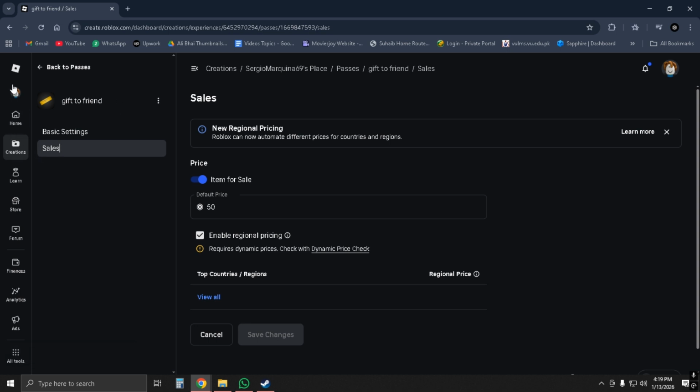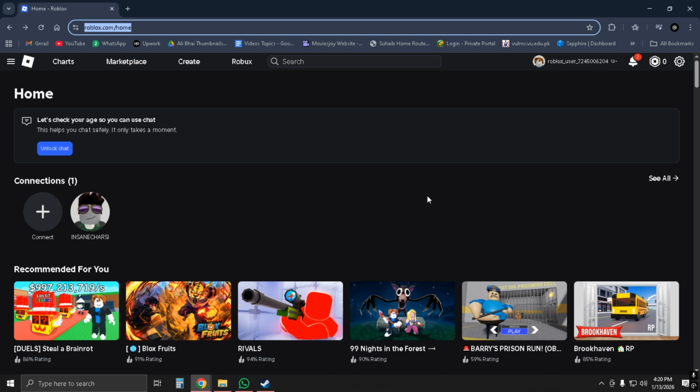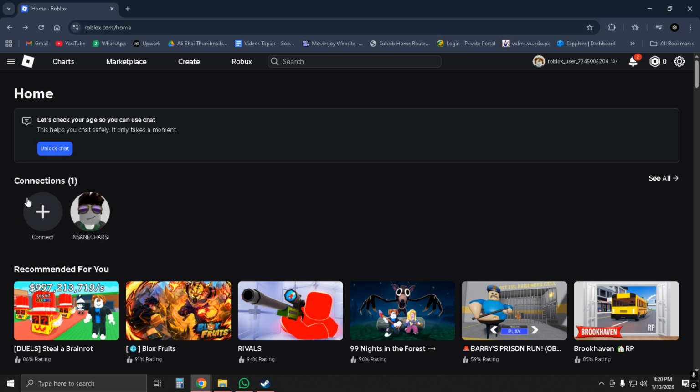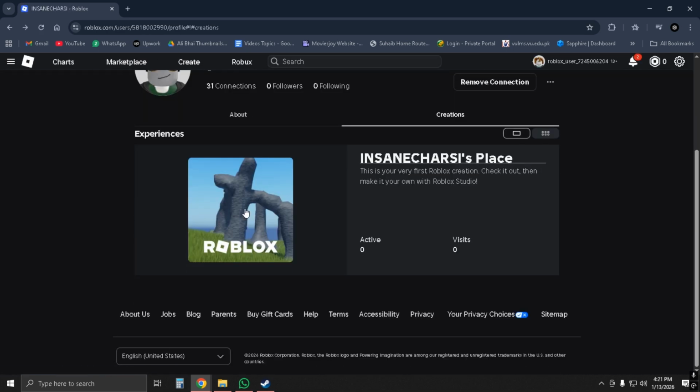Now what you have to do is go back to your Roblox account. Once you're back on your Roblox account homepage, now you have to select which friend you want to send Robux to. So in my case, I only have one friend added. Just click on your friend and then click on Creations, and then click on the first experience you see here.